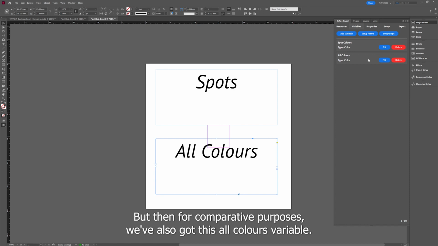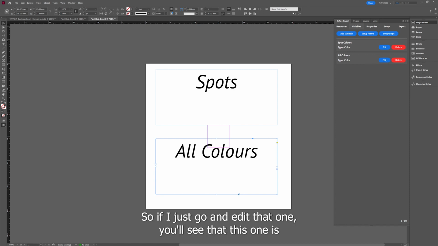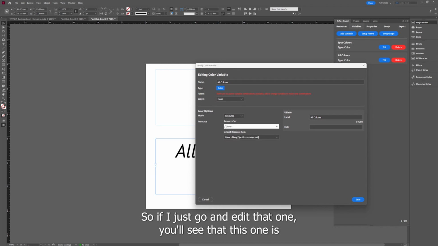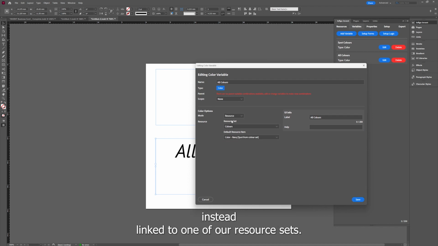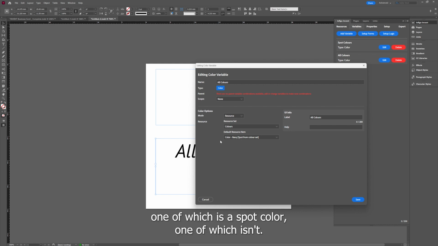And then for comparative purposes, we've also got this all colors variable. So if I just go and edit that one, you'll see that this one is instead linked to one of our resource sets. So it's our color resource set, which is one we just created a few moments ago, where we just have two colors specified, one of which is a spot color, one of which isn't. But in this case, it doesn't matter because we're just using the entire resource set.